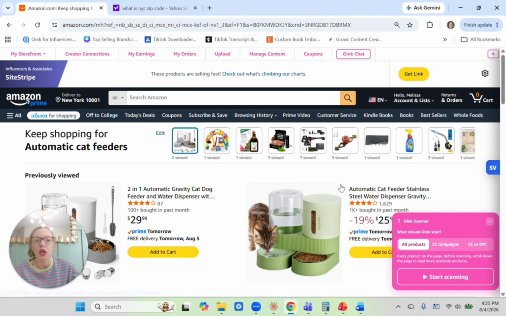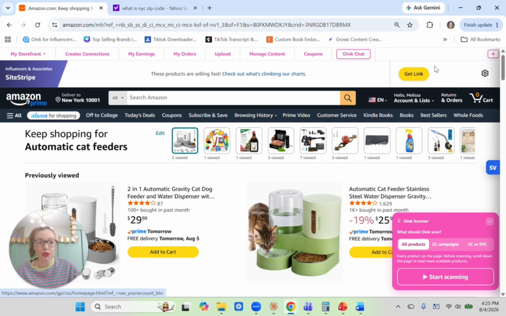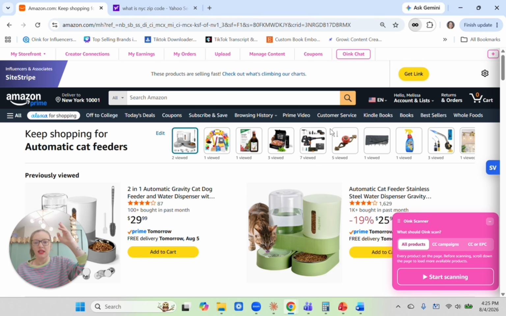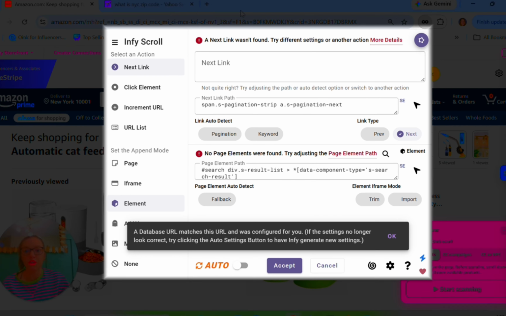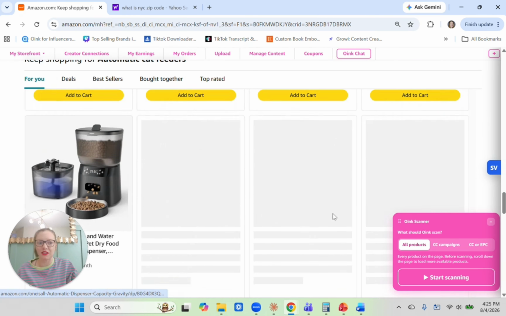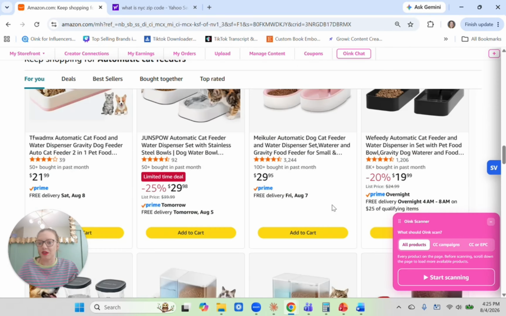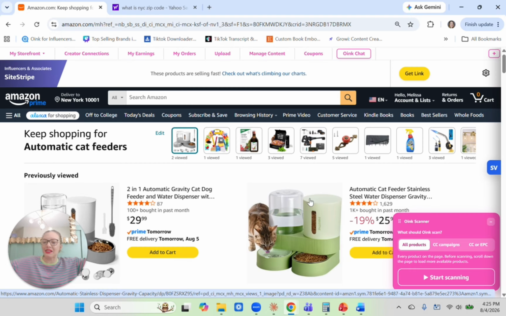But first I want to show you, you're going to have multiple pages, right? So I do use an extension called InfiScroll. Basically what this does is it auto scrolls everything so that you have more products to work with. I have already done InfiScroll on the pet feeders, so you can scroll and scroll and scroll, and there's going to be a ton, okay? InfiScroll is how I get a lot more. I want to cast a wide net and then go from there, okay?